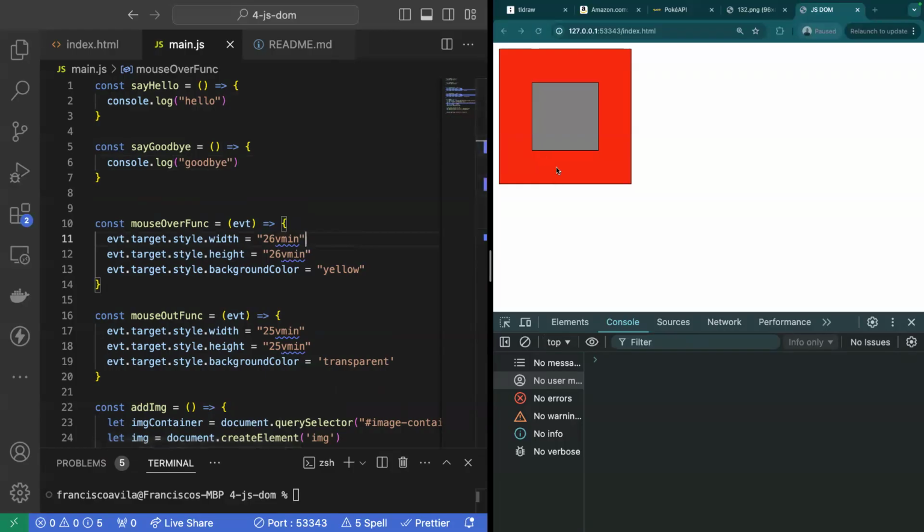All right, so now when I click on the red square, we'll see that it says hello. And if I continue to click on the red square, we can still see it replicate hello. Now, notice when I click on the gray square, we get both goodbye and hello. Well, what's happening there? Why are both of these being triggered?